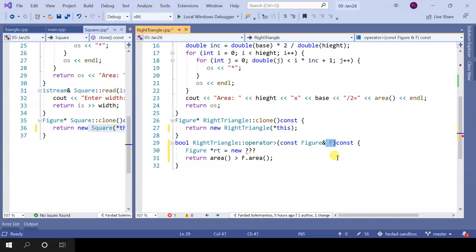If I am in need of copying this figure, how do I know what it is? It's impossible, correct? But having the clone, all I need to do over here is to set it to f.clone. And because the latest version of the clone will be called, whatever the object is, it's going to create an instance of itself and return. So the proper copying is going to happen. That's why we have this clone thing in most of the templates that you see out there. So anytime you want to make a copy of something and you don't know what the type is, try checking to see if they have a clone method.